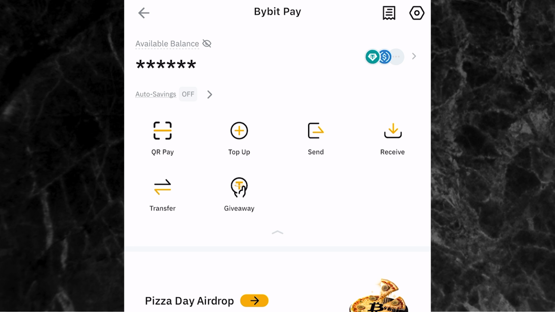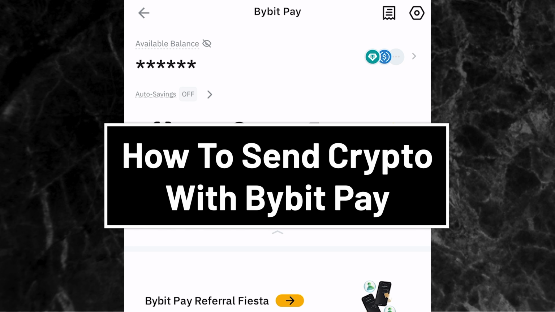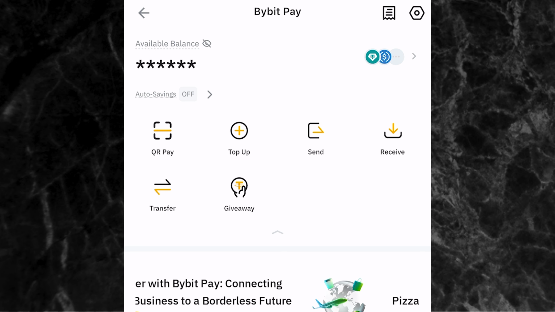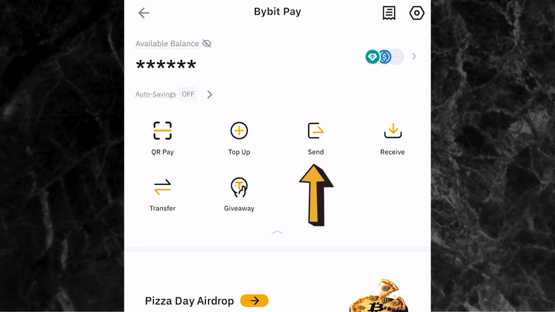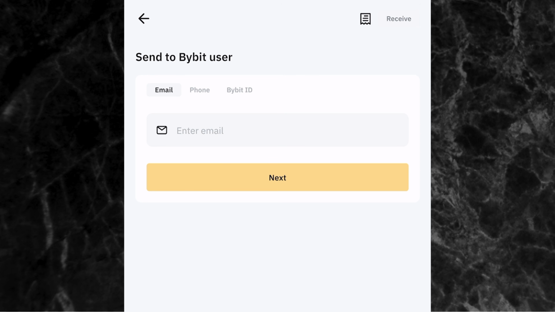Now, the first thing, like I said, is how do you send crypto using Bybit Pay? If you want to send crypto to someone else using Bybit Pay, just come to where you have Send. You can see Send right here. Click on it. Once you get to this page, you can enter one of these 3 things.